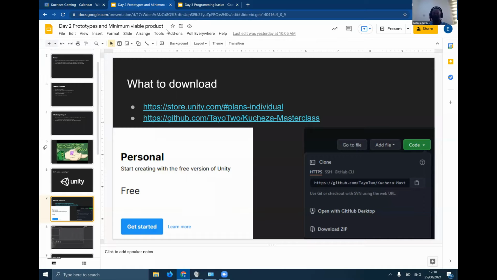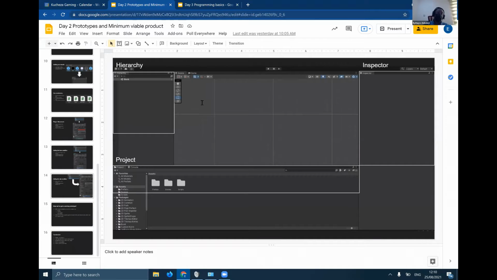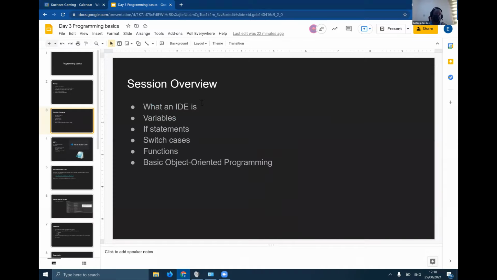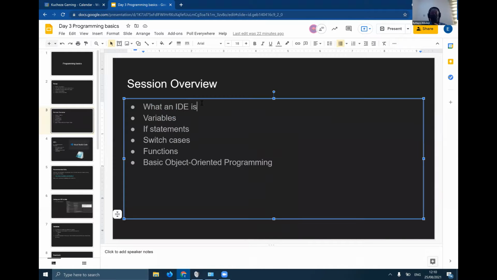Right. So today, we're going to be talking about what an IDE is. We're going to cover different data types, so variables. We're going to talk about if statements, switch cases, functions, and then what object-oriented programming is, and their pillars, essentially.